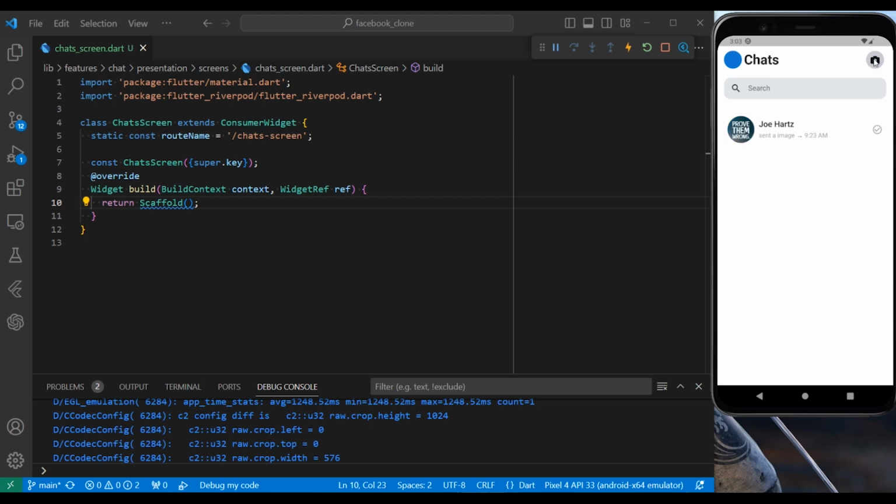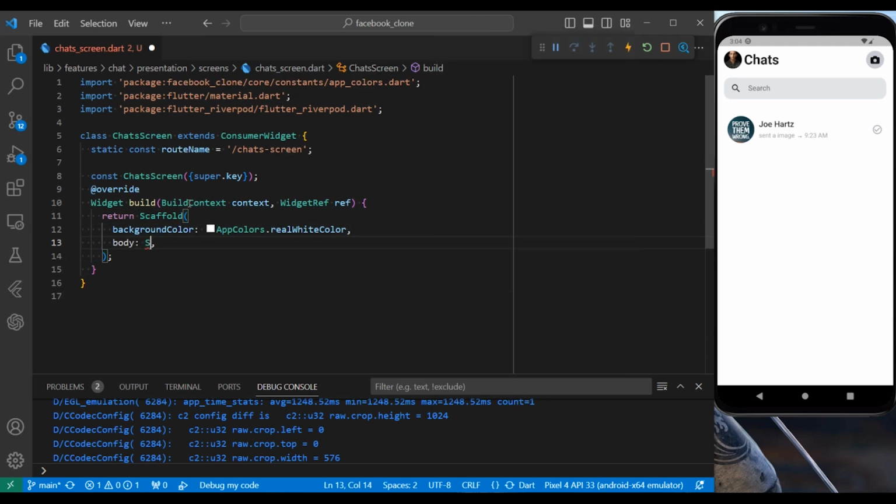You can click on this icon to add the story, and this one to open your profile screen. I'm gonna start the UI by giving a white background color to scaffold. Inside body, add the safe area and then use padding.